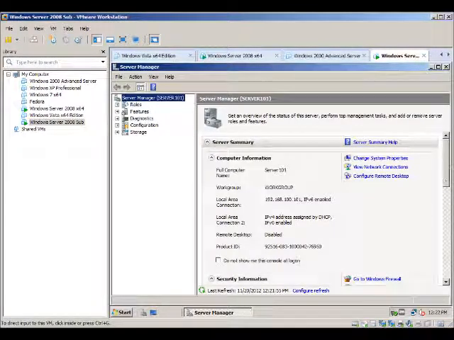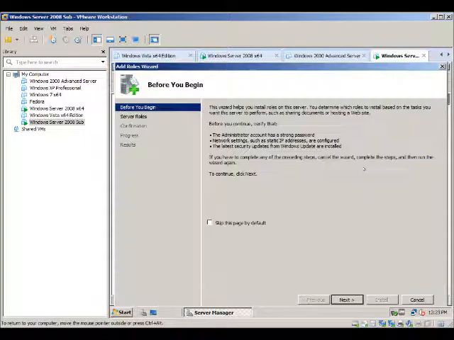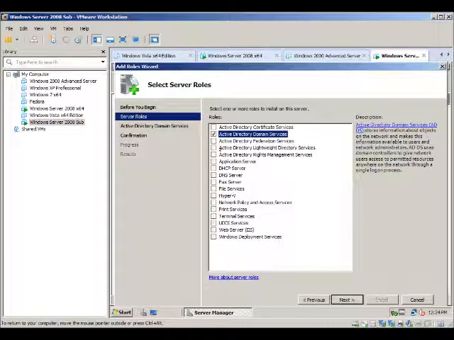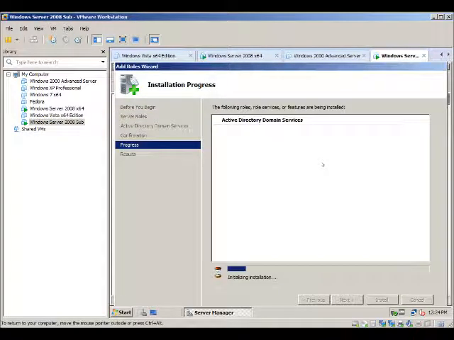Now we're logged in. We have the Server Manager open. There's still a few things that we have to do. Let's go to Roles and add roles. So on this first page, before you begin, you can read what it says. We're going to click Next. Now on this one, we're going to check Active Directory Domain Services. Next. Hit Next. So install.